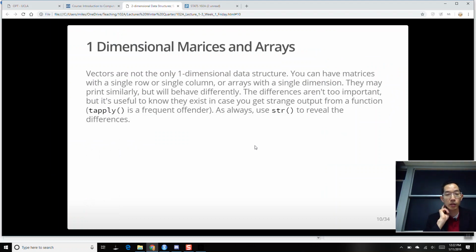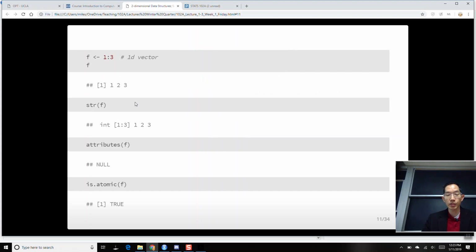We took a quick look at this already, but you have atomic vectors, which are one-dimensional, and then you can also have a matrix with just one row or one column. Okay, and so here is F, which will be an atomic vector 1, 2, 3. And when you ask for the structure, it says integer 1:3, and that's it. There are no attributes, and it's atomic.